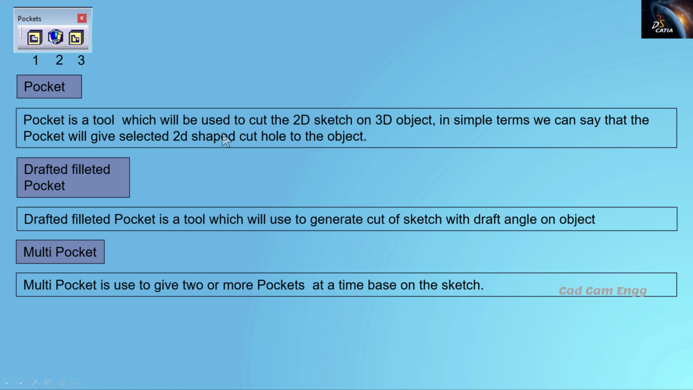Pocket is a tool which is used to cut a 2D sketch on a 3D object. As I have explained, on one of the faces of a 3D object, we will draw a 2D sketch. The sketch is referring to the cut. If you want a circular cut along the object, then we will draw a circle on the face of a 3D object.